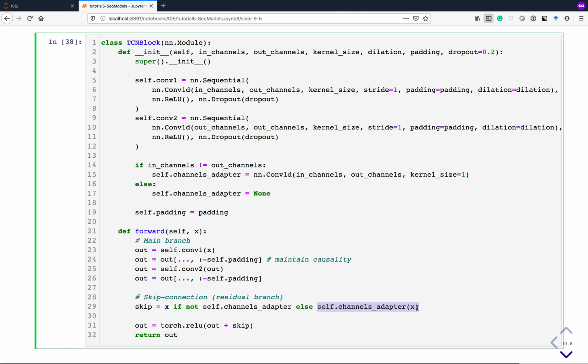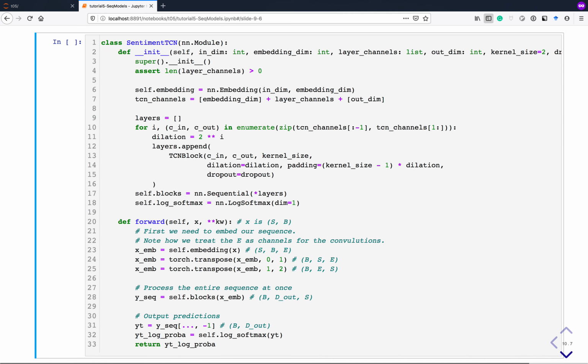It's a 1-by-1 convolution. As you can see here, kernel size is 1. It's a 1-by-1, so it's not looking at any spatial extent. It's just looking at the channels. We saw 1-by-1 convolutions previously. And that's how I get my skip connection, and you can just join them. So this is a general TCN block.